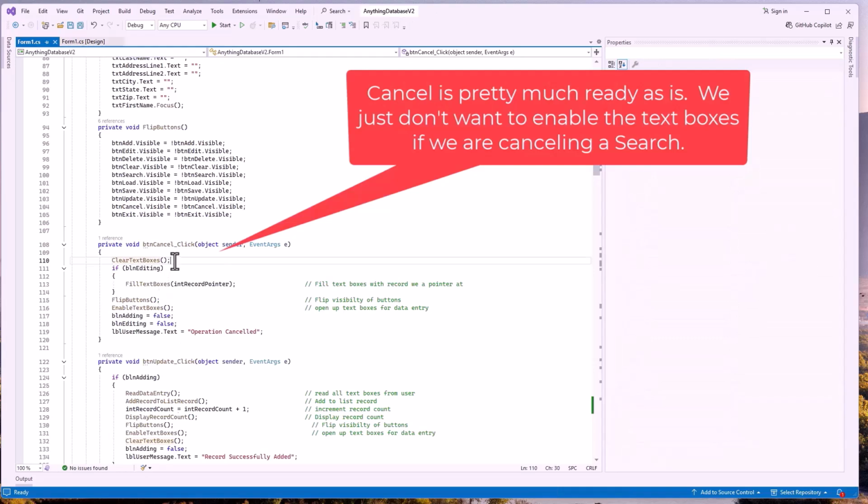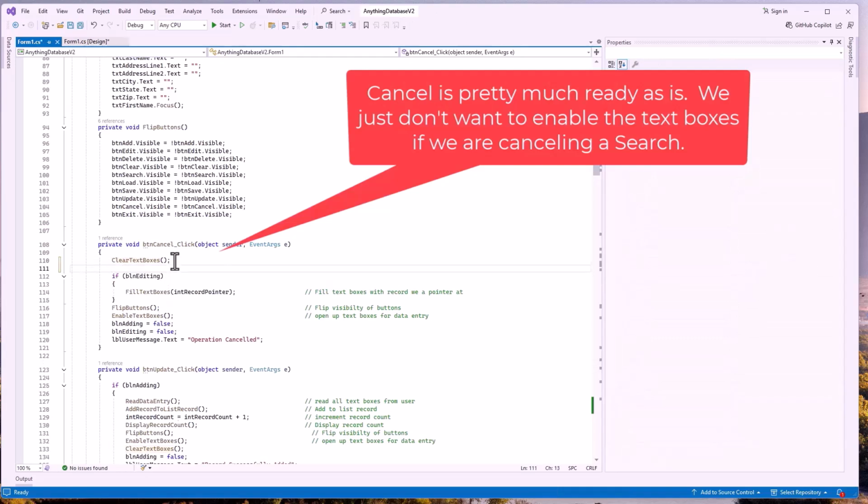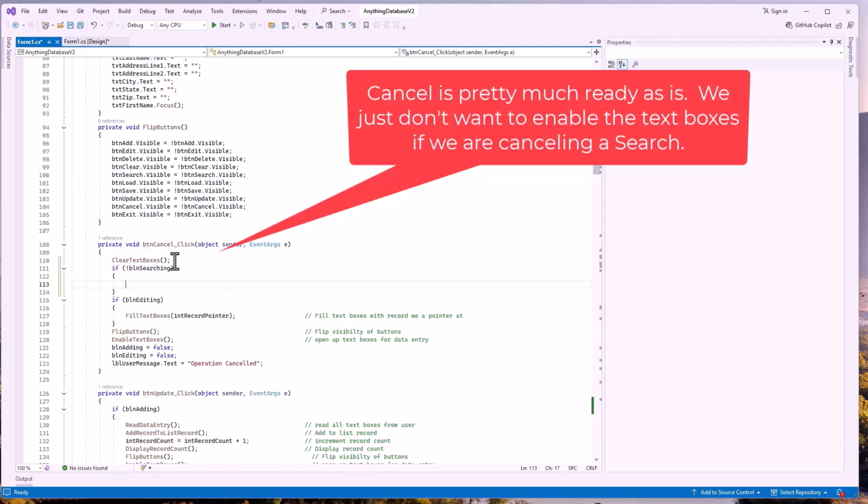We want to say here, right after the clearing text boxes, if not BLN searching, enable text boxes. So in other words, if I'm not searching, if I'm doing an update for an add or an edit, we want to enable the text box. That's what we have actually down here. So I'm going to pull this out of here, something we don't want to do when we're doing a find.